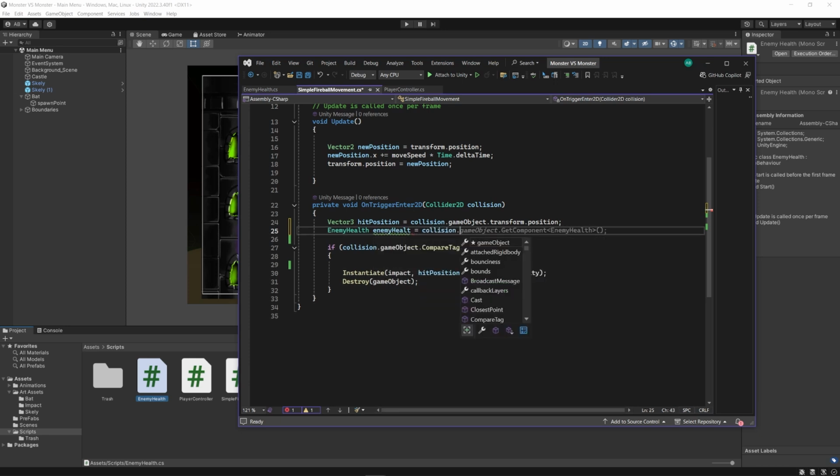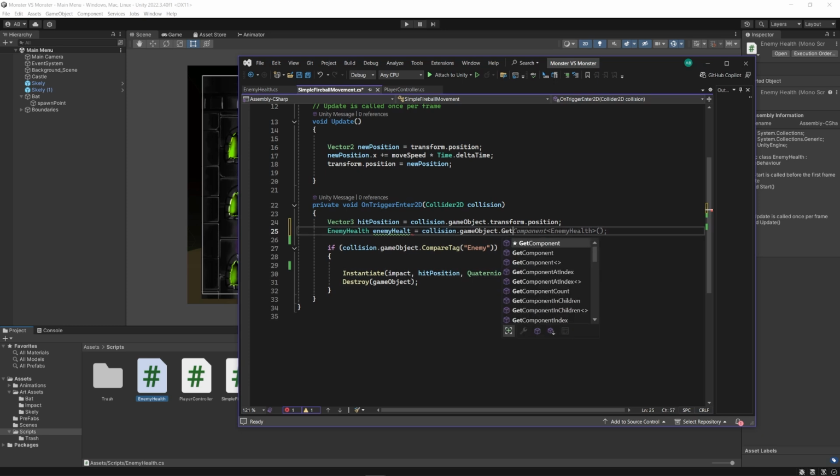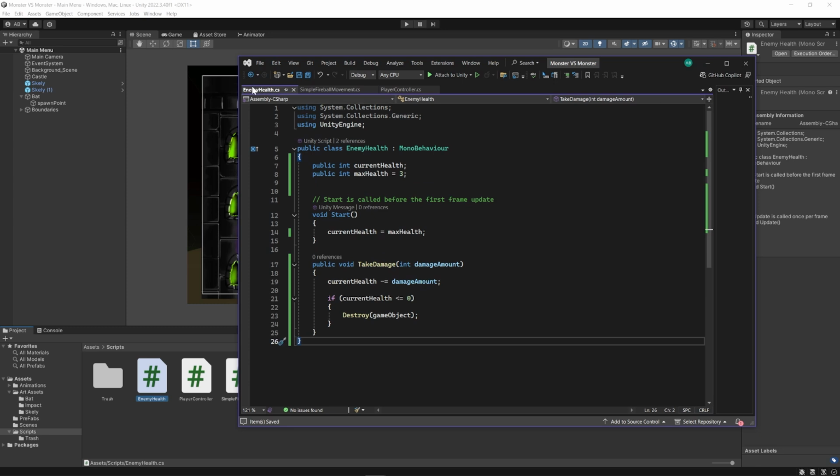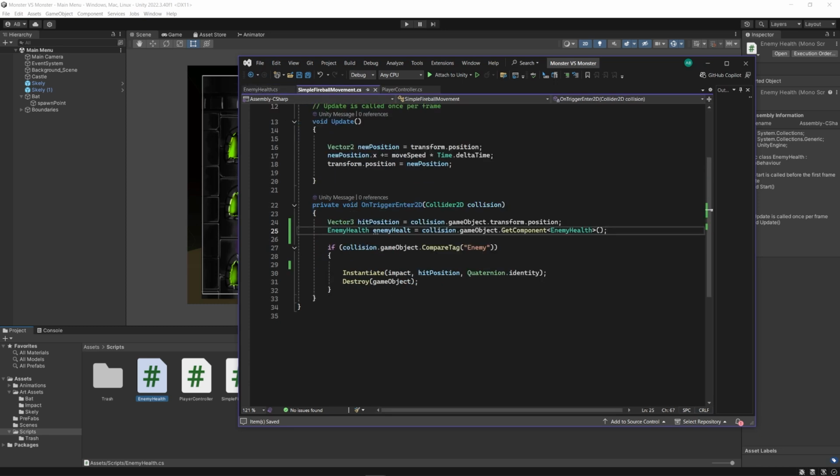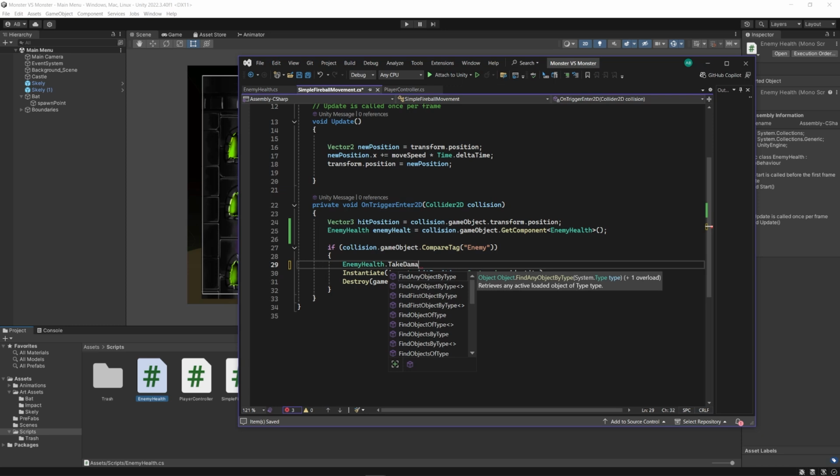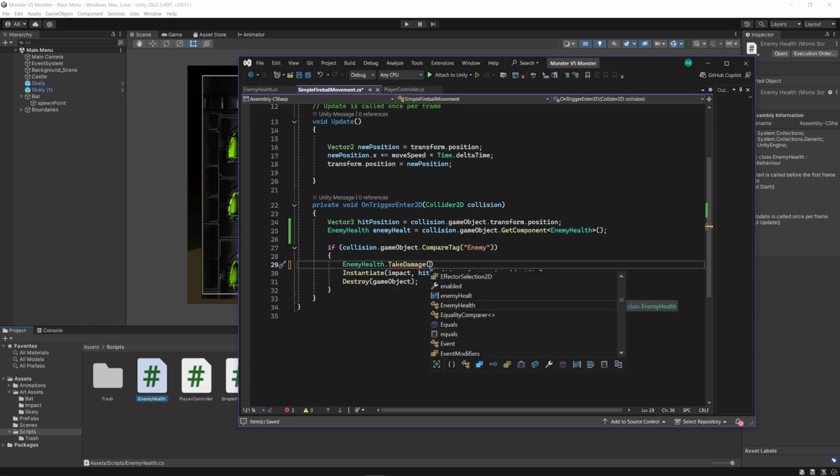equals collision.gameObject.GetComponent, and I'll hit tab, just let it autocomplete for me. GetComponent EnemyHealth, and this is just going to go to the enemy and grab this enemy health component, the script right here. And then after the collision right here, if collision is with the enemy, I'm going to say enemyHealth.TakeDamage 1.